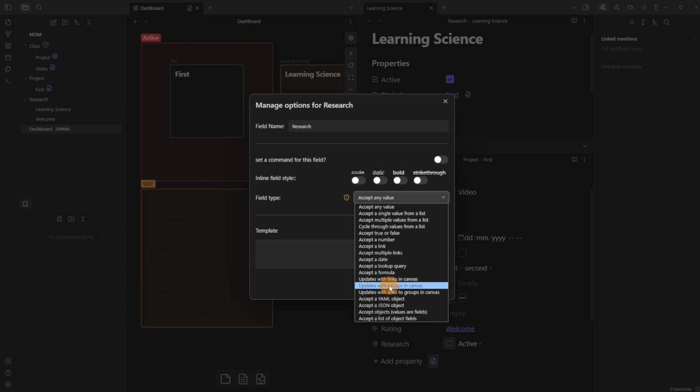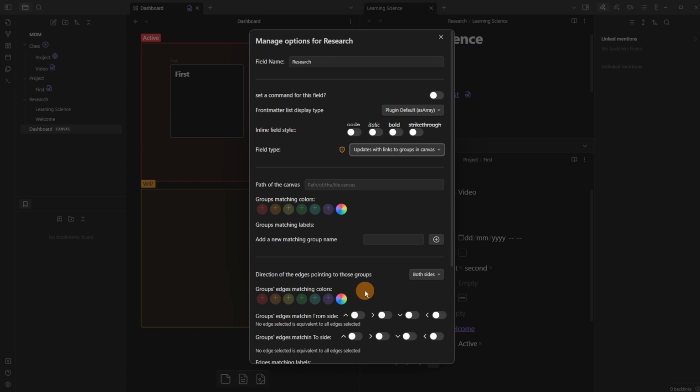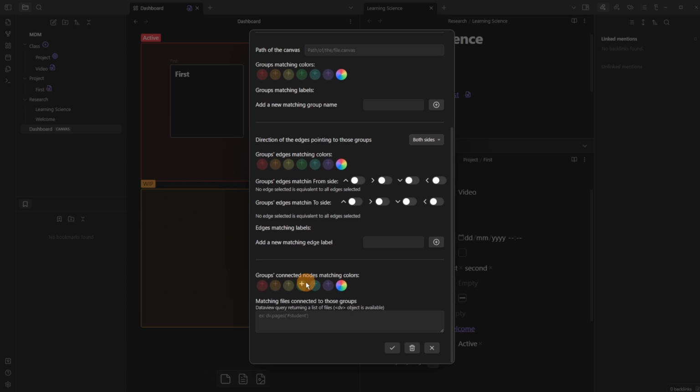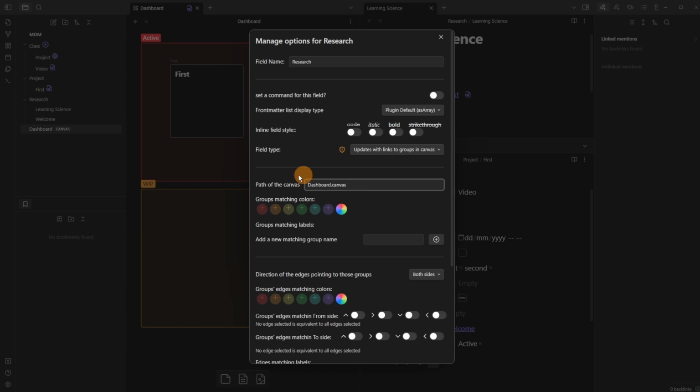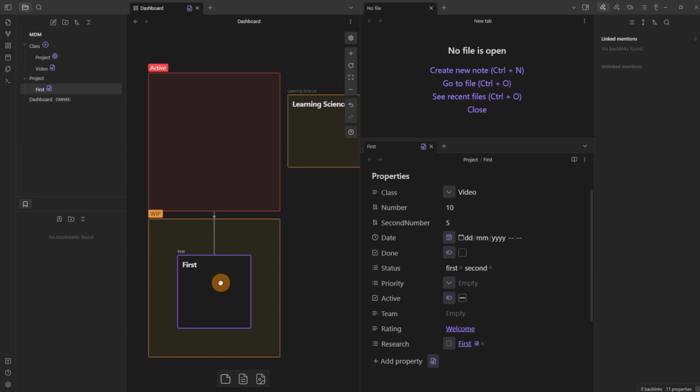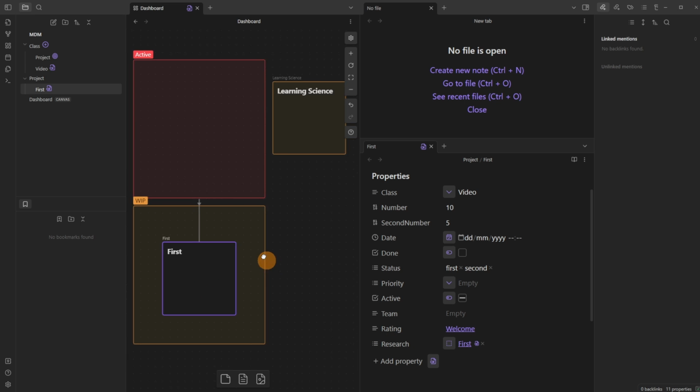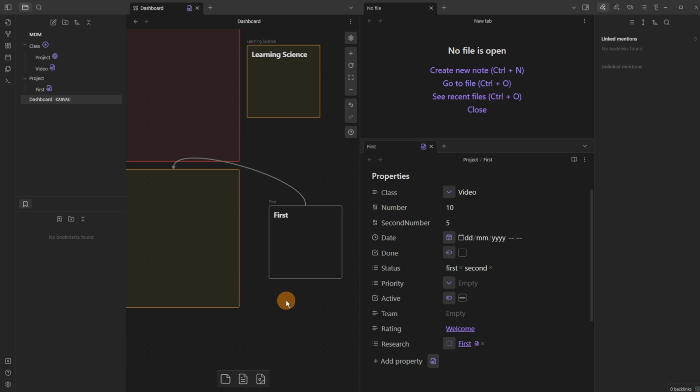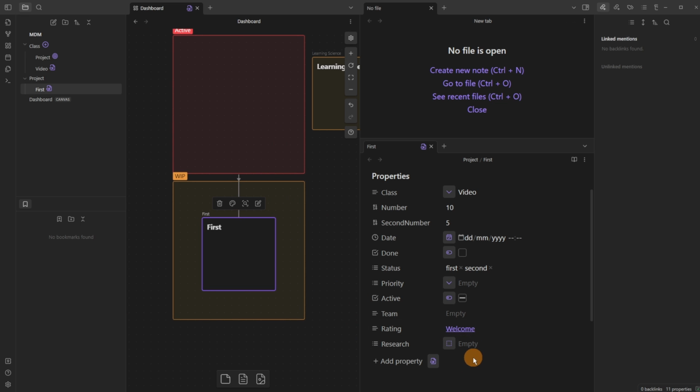So that was the update with groups in Canvas, and then we can combine both of these to update with links to groups in Canvas, which basically gives you all of the settings from both of those previous fields. So we select the canvas, let's say dashboard. We're going to leave everything completely empty to keep everything simple. Save. Now, because we've got the first file inside of the work in progress group and it is linked, it's being shown inside of research. If we move it out of the group, now it's not hitting one of those things, it will disappear. Let's move it back to the group and it will reappear.